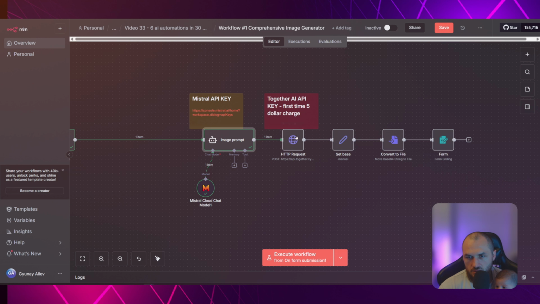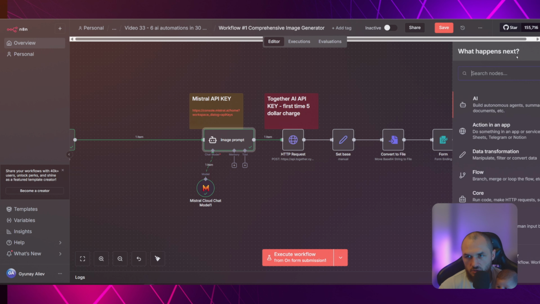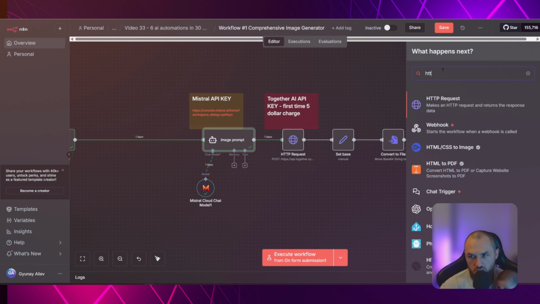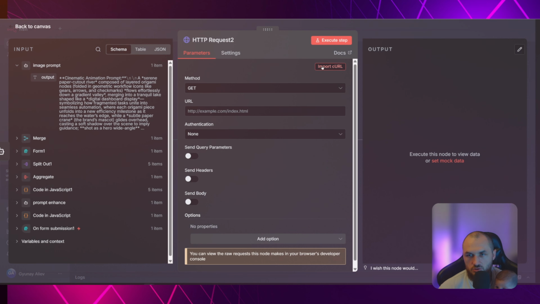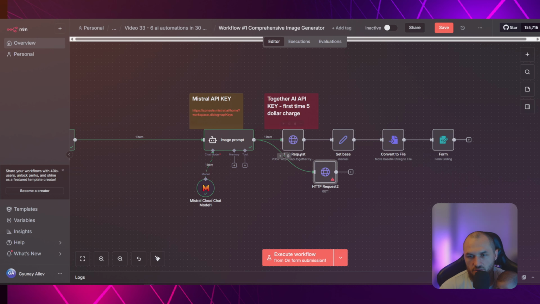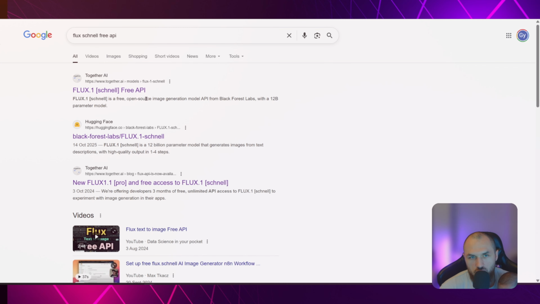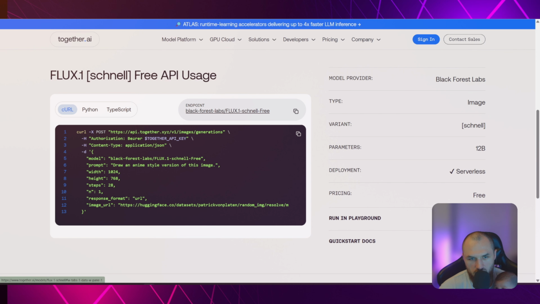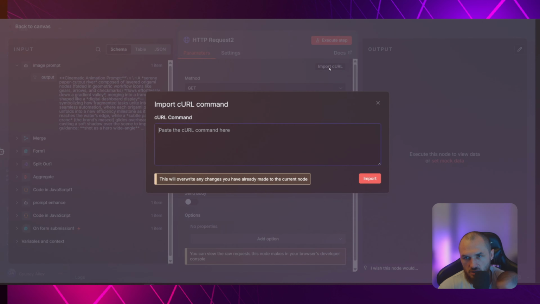And then what we are doing here is the HTTP request. Here we come in here and add HTTP request. And then what we're gonna do is we're gonna import the curl request of the Together AI API for the Schnell model. How we're gonna do that? Let's go to Together AI API again. You can write on Google straight away Flux Schnell free API, and you can go and choose Together AI. And here you can see the curl request of it. Straight away you can copy, and when you copy this, come to import curl, paste, and import it.